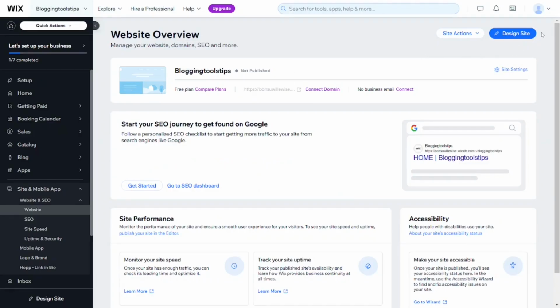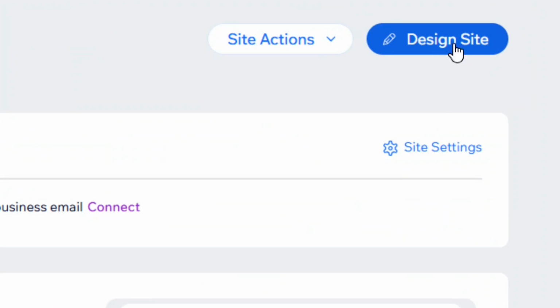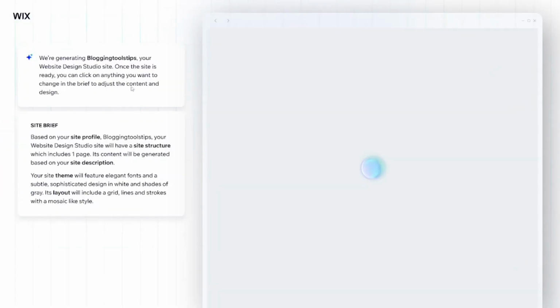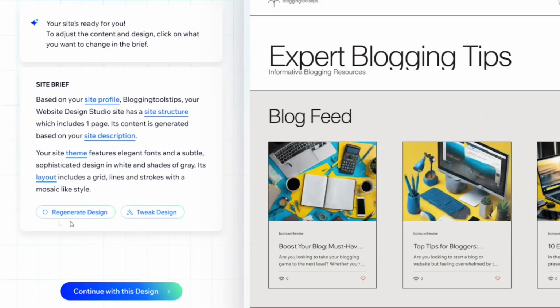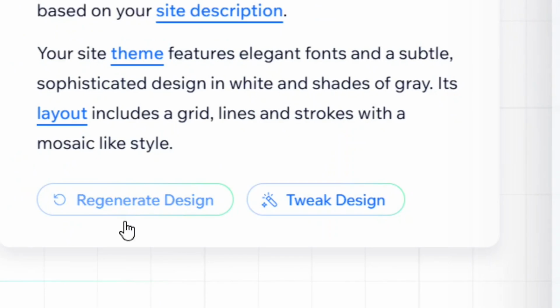So all that you have to do is simply come here to design site and click on it again, and then wait for the website to be created completely for you. Okay, so as you can see, they have generated it. You can click on regenerate if you don't like it, or you can click on choose design to make some changes.